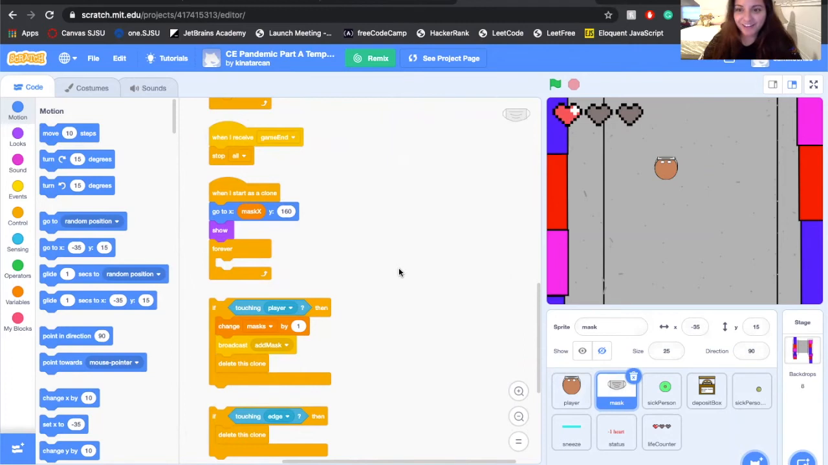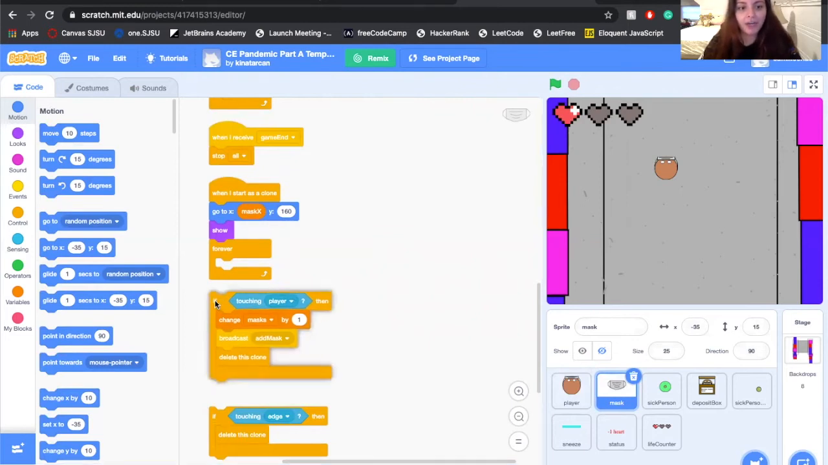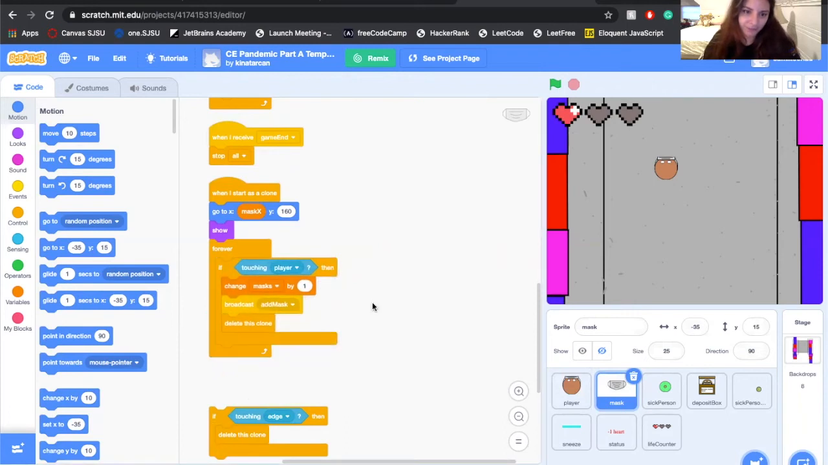So the first chunk of code we're going to be adding is the one right below it, and it starts with "if touching player? then". Go ahead and click that chunk of code and drag it into the forever loop, just like that.